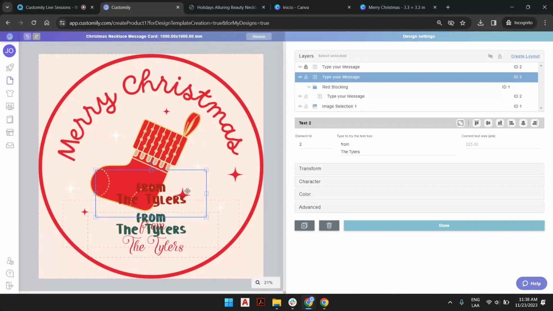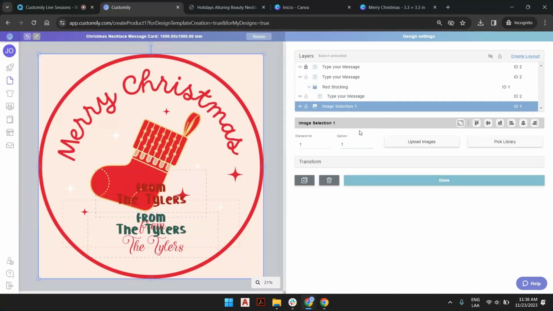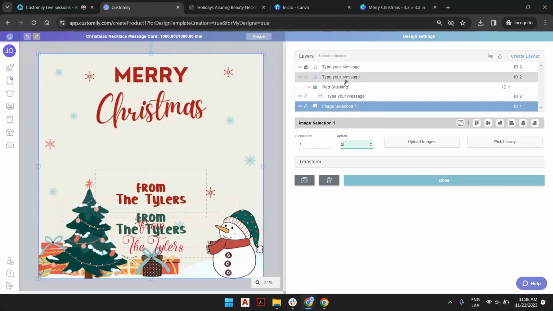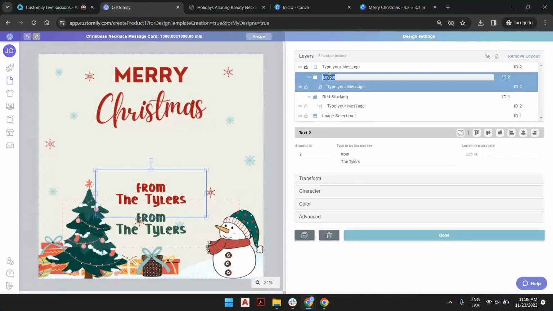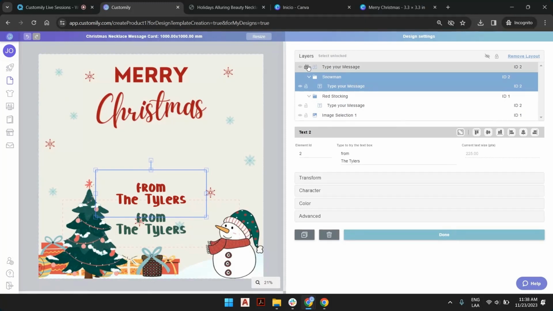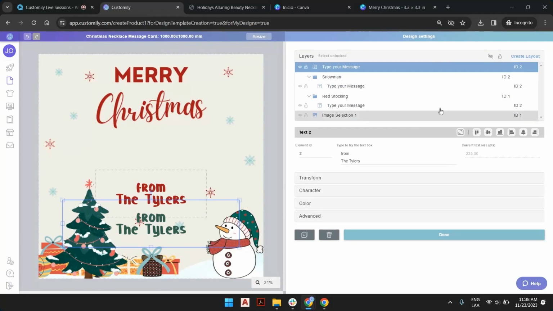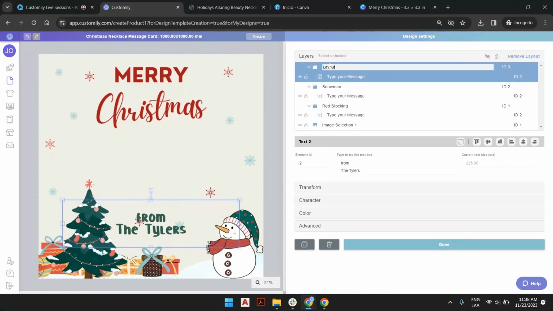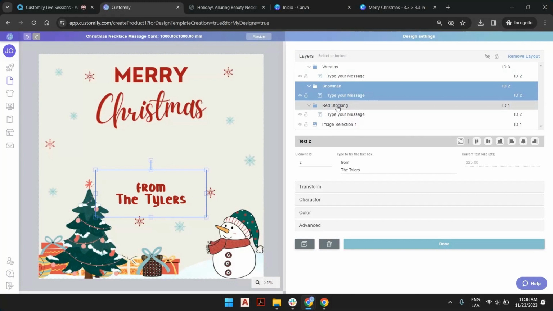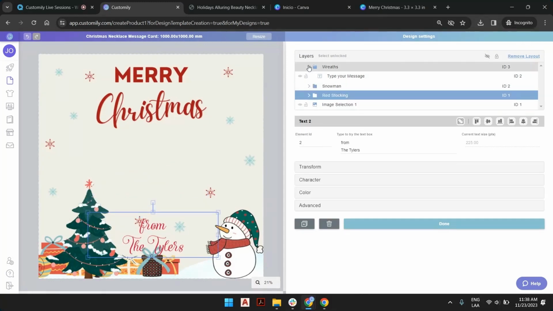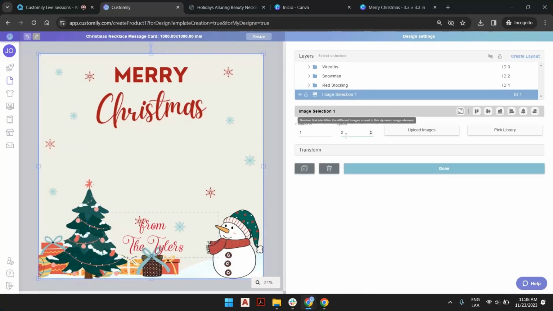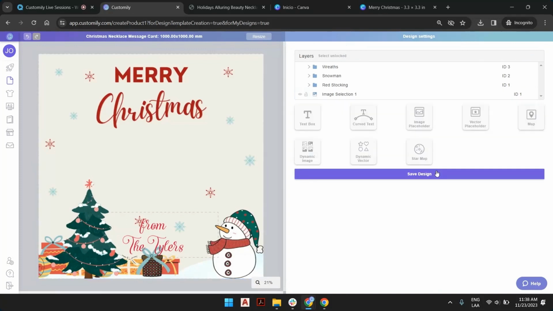Then we have this message, which is the red one for the second image. This one, we're going to create a layout called the snowman. And the last one, the green one, we're going to create a layout called the breath. Like that. So now we see either one, the other, or the other. And later we're going to see how each one of these will show depending on our image. But right now, with this design, with these free choices of text and free choices of images, we are ready to click done and save our design.